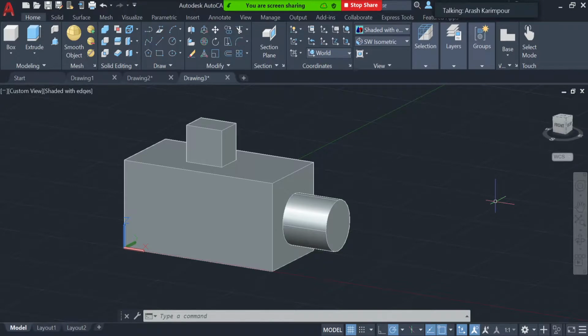Either move your coordinate system to the surface you want to draw on in a way that x and y are on that surface, or use the dynamic UCS to draw a 2D shape on that surface. When you're done drawing the 2D shape on that surface, use the extrude to create the 3D object that you want.